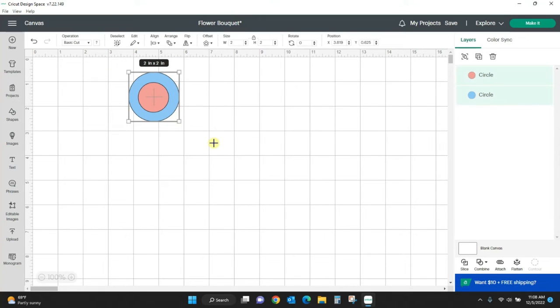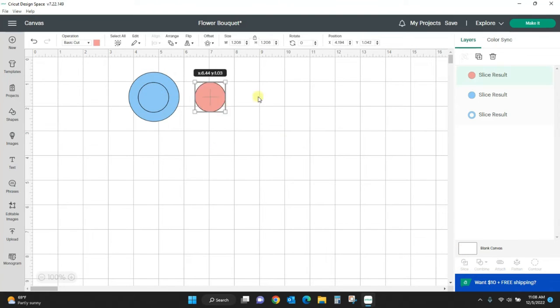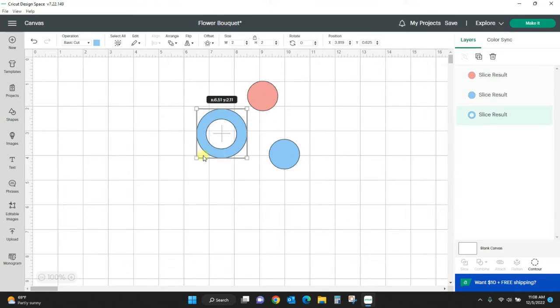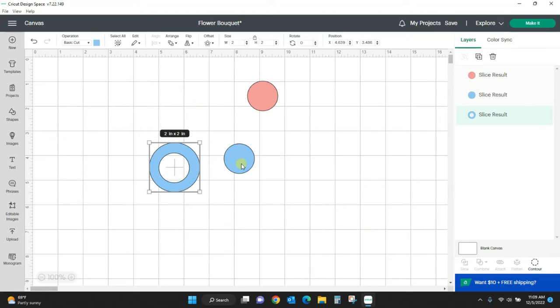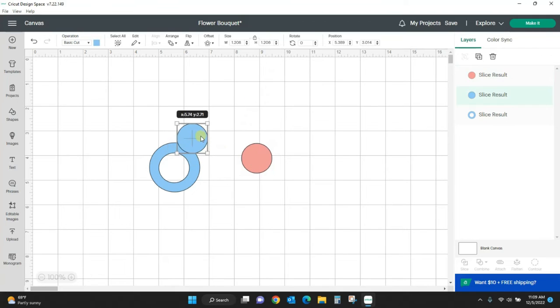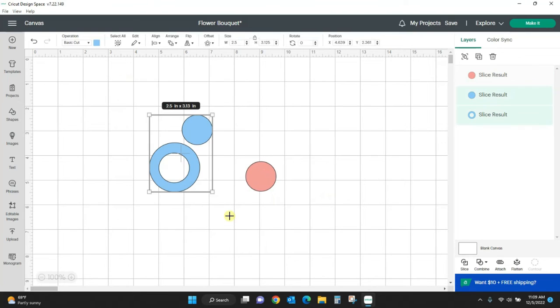Okay, drag my box to get them both selected. Slice. And I now have all of these circles. Okay, now let's do attach. I'm going to put them where I want them to be. I want those two circles to be together and this one to kind of be by itself. So I'm just going to attach these two.